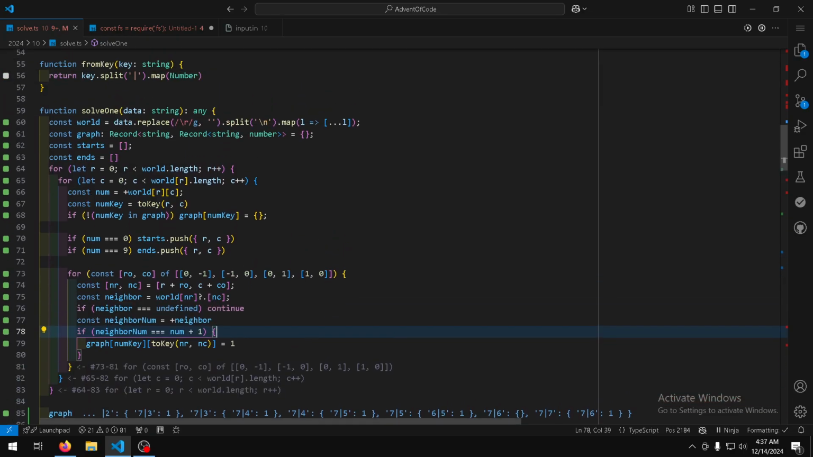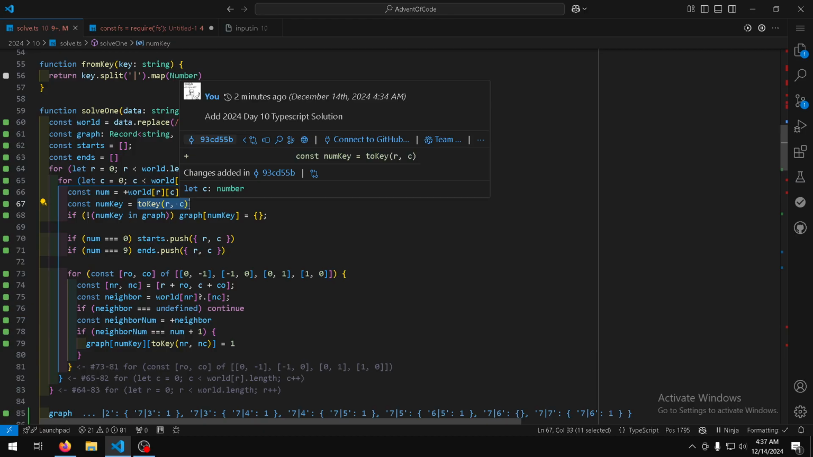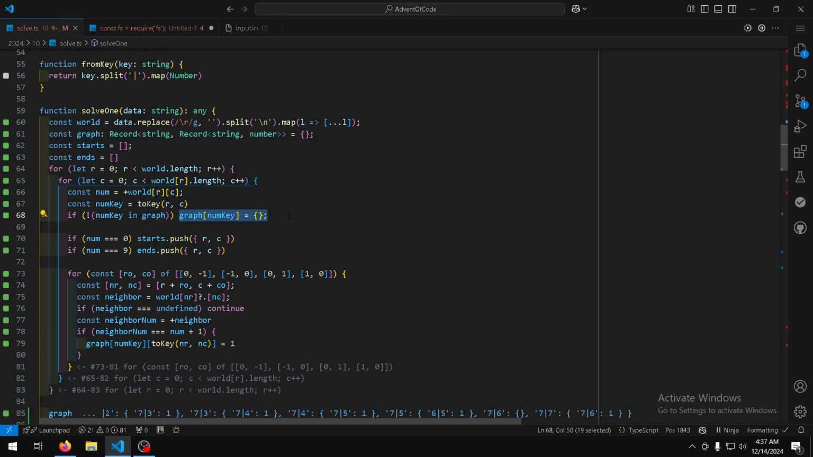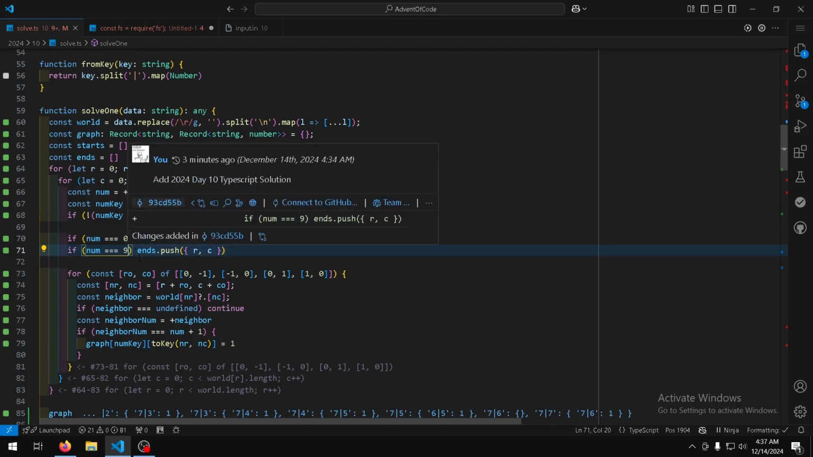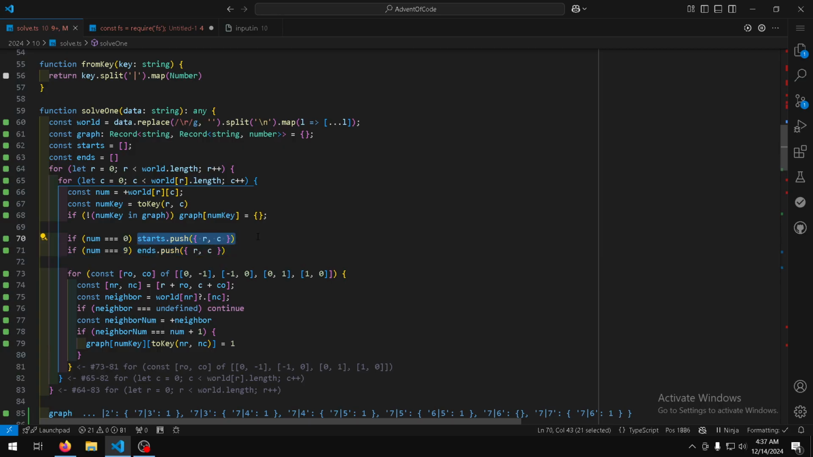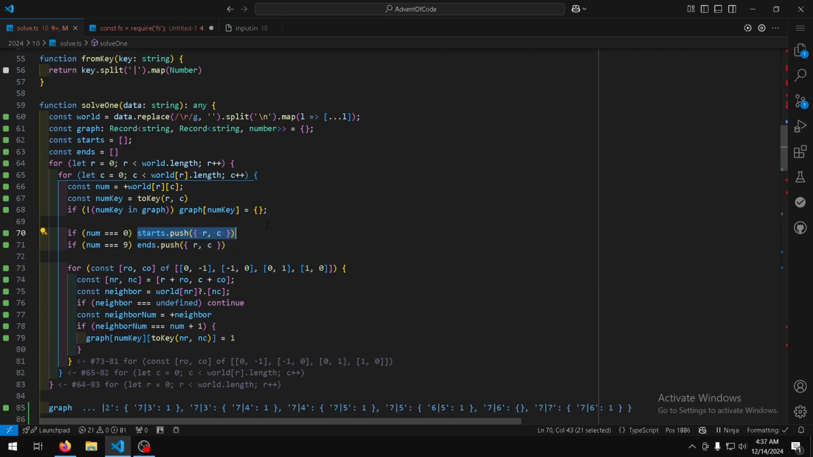I do it by going through the entire world, grabbing the number, converting it to a key. I do this so I can store it in my hash maps, one lookup time, all that fun stuff. Make sure that every node is a key in the graph, because the Dijkstra I copied apparently needs that. I also keep track of all my start and end positions. So if it's a 0 or a 9, I'm like, oh hey, you're going in this list. I'm going to keep track of you for later.